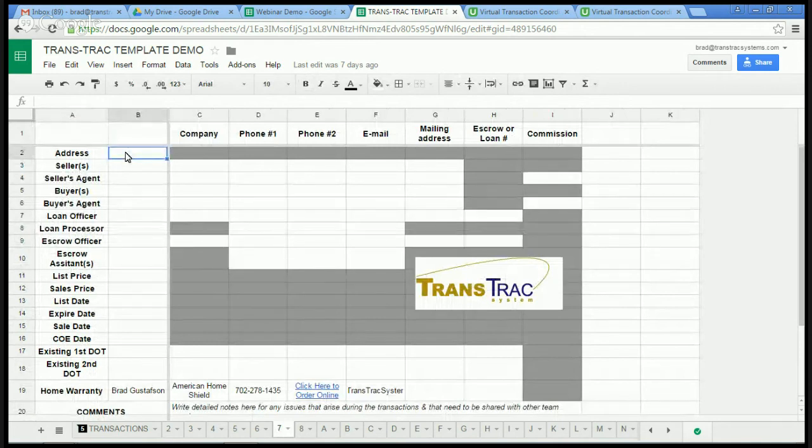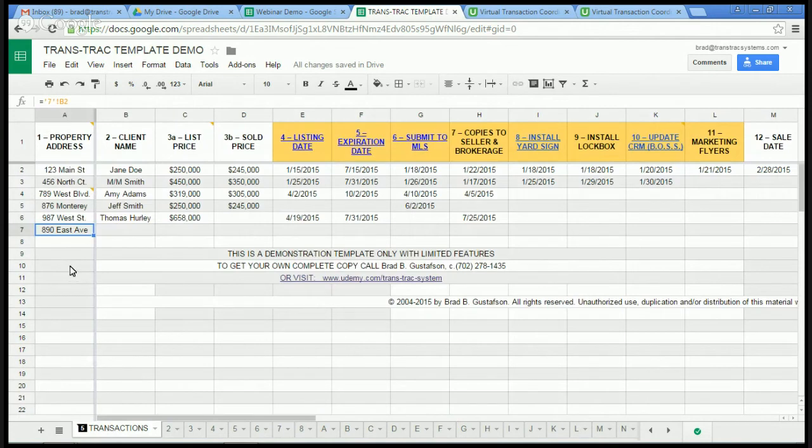So let's do 890 East Avenue. So what happens is since I've now entered 890 East Avenue in cell B2 of sheet number 7, that will appear on the transactions board. Note it says 890 East Avenue. I didn't have to type it in twice because the formula is there to pull it in from that.